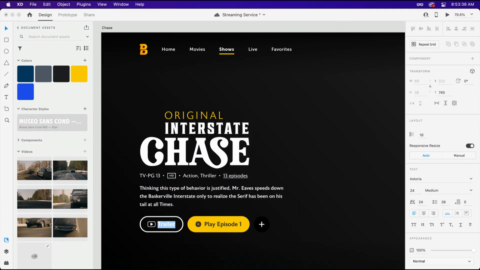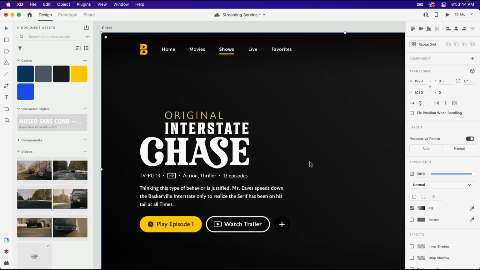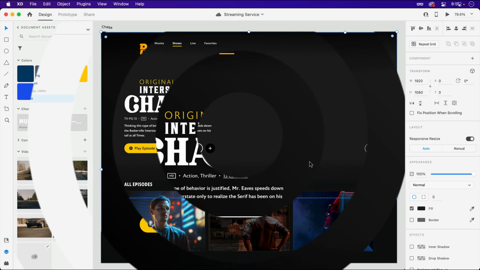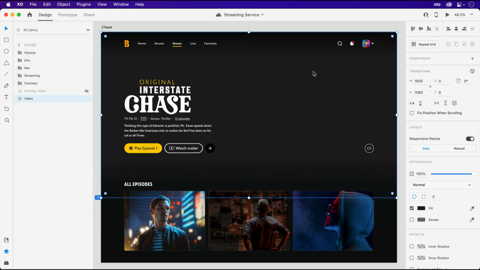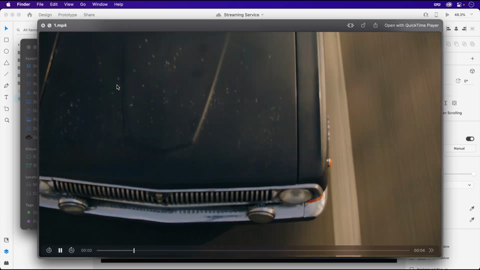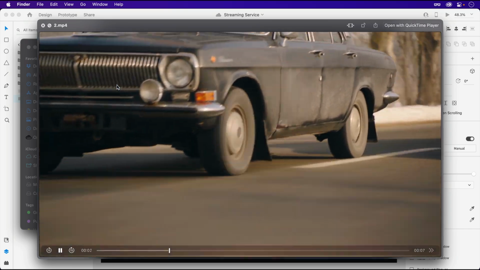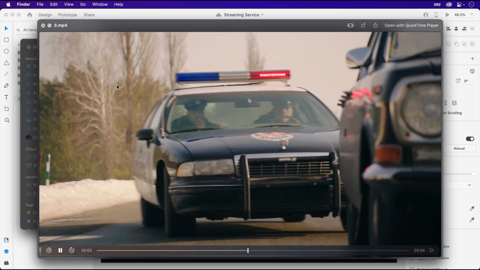Trimming and stringing clips together is often done in video editing applications, but can Adobe XD take on some of that load? Let's find out. Here's part of a video streaming service I've been working on, and for this screen, I'd love to include a preview of the show playing in the background. But taking a quick look at the clips I've been provided, they're certainly on the shorter side, so they may need to be stitched together.